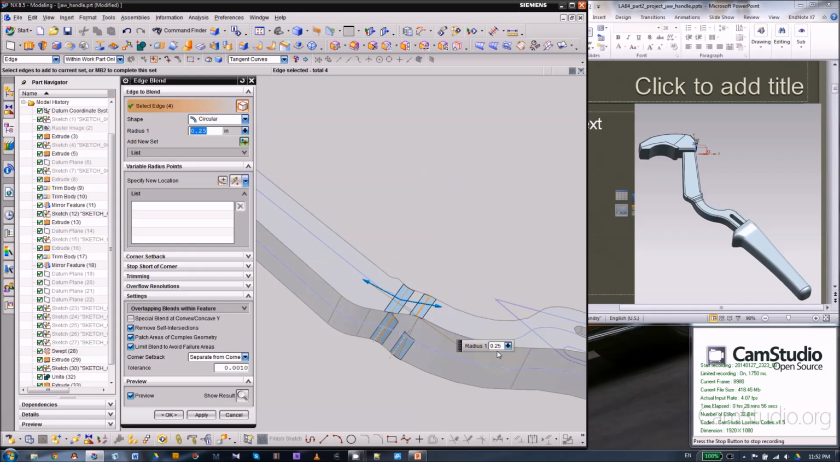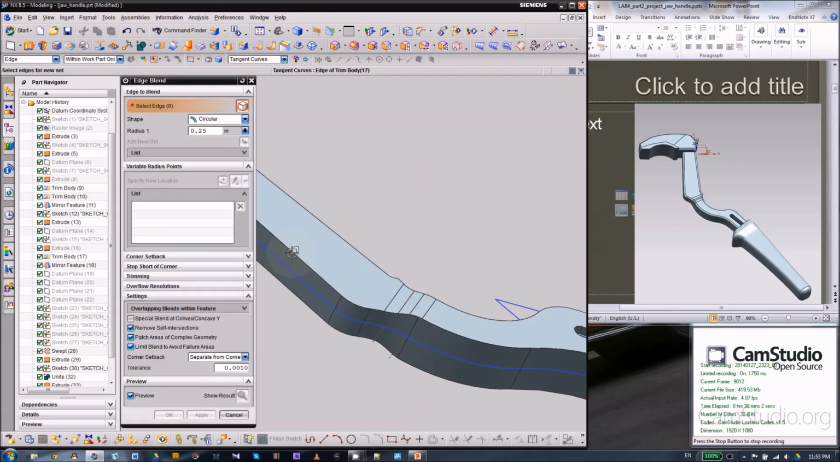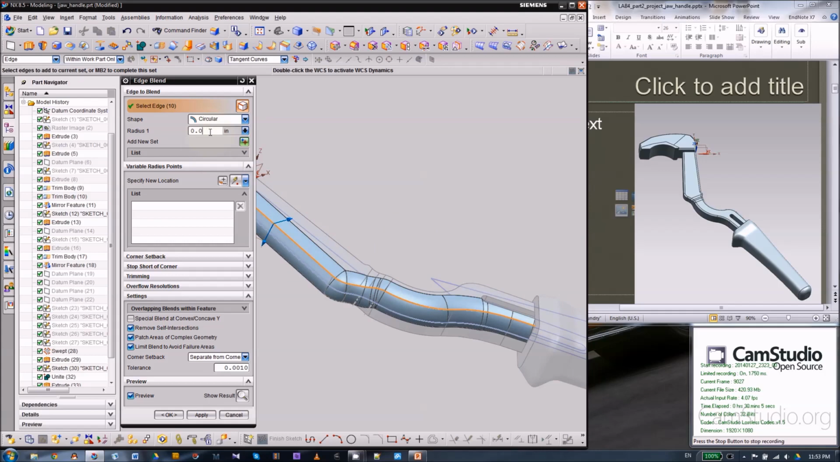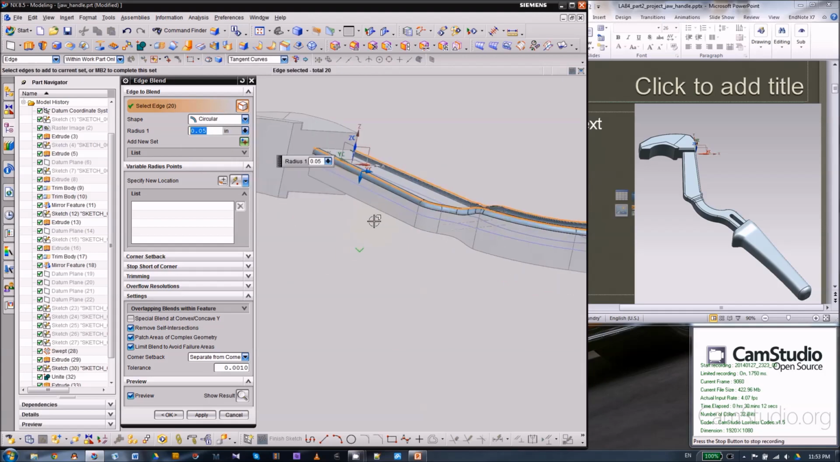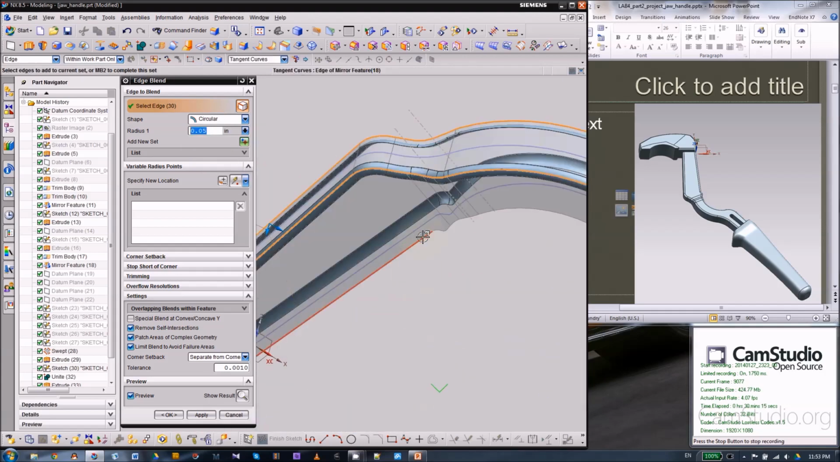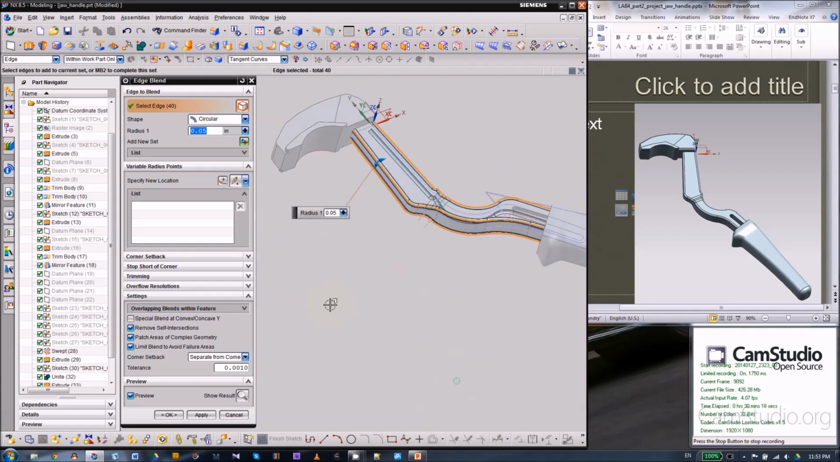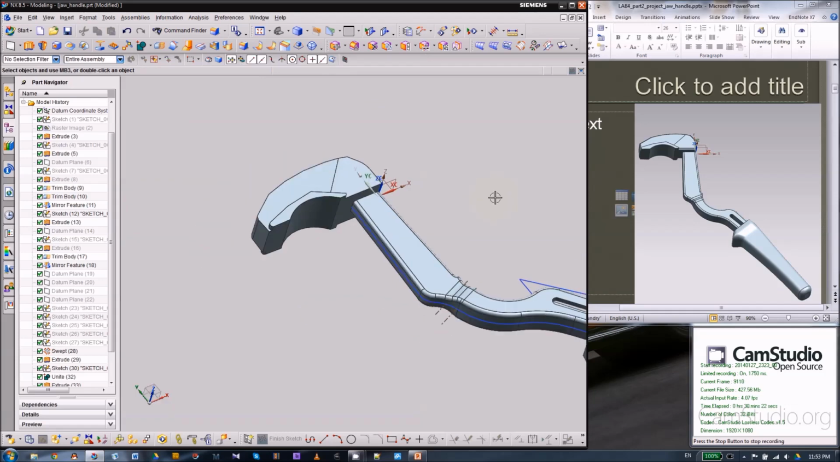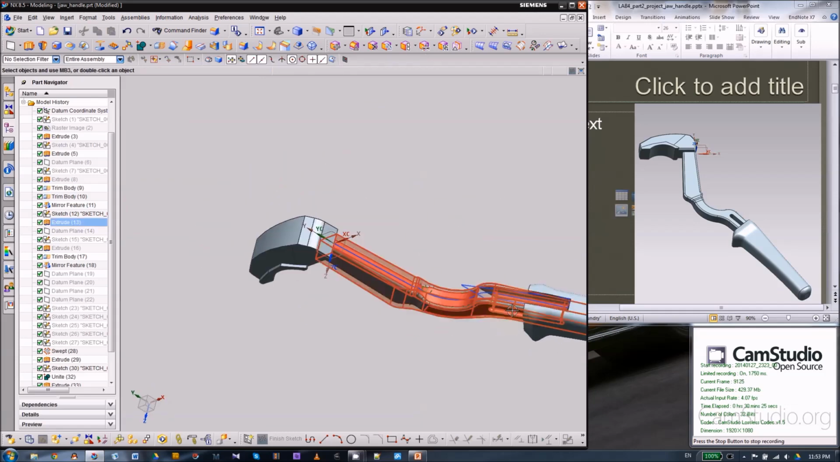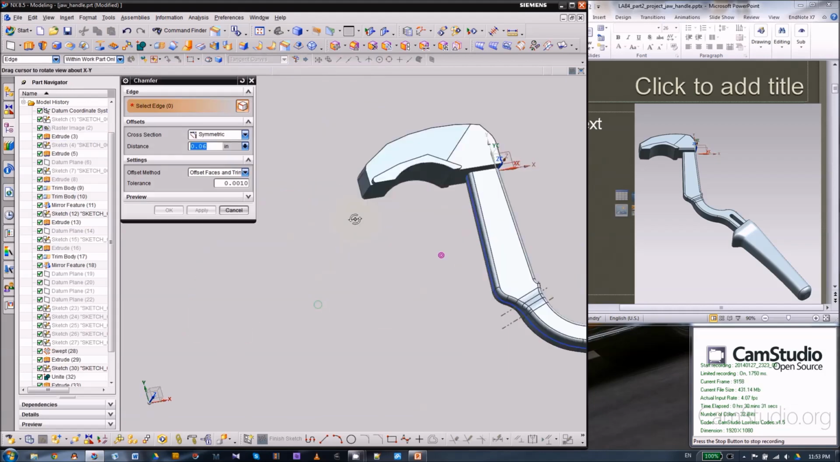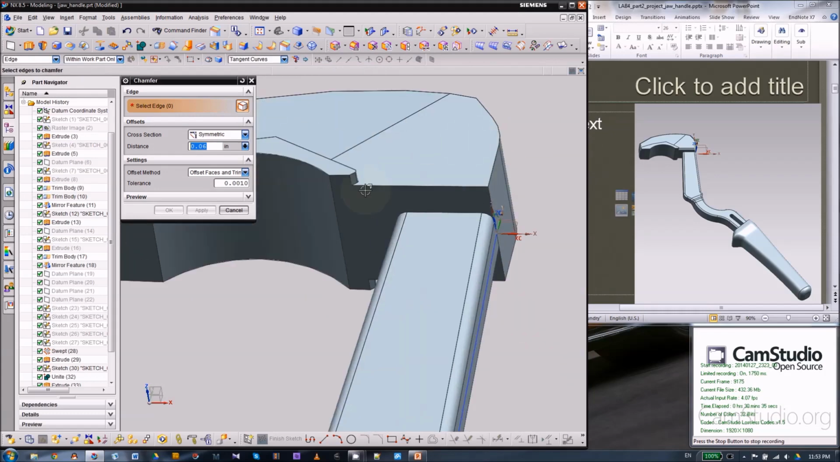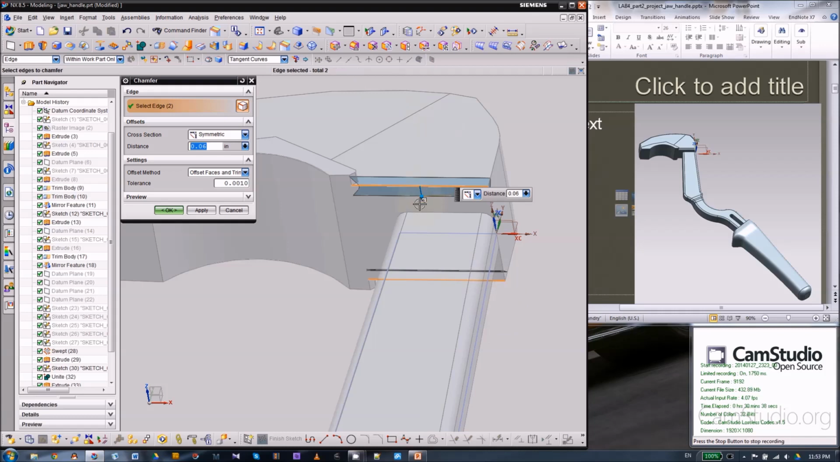Otherwise, this edge will not be tangent. Okay, then go to the next, 0.05. Okay, this side looks good, then go to the other side as well as the bottom. Alright, then you can also make chamfers. It's basically the same as edge blend, so you can make this maybe a little bit bigger here.